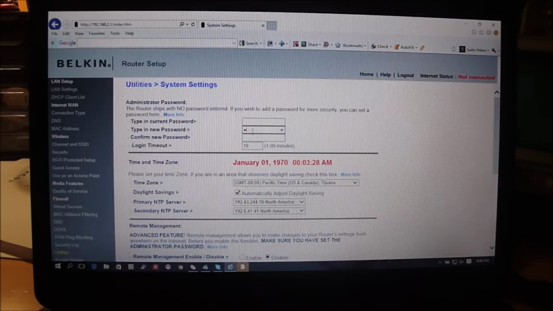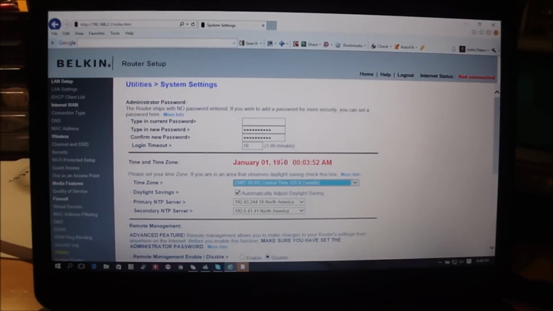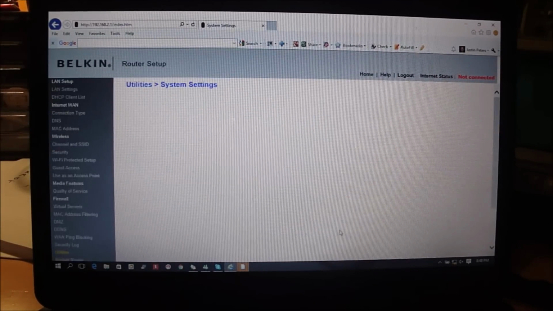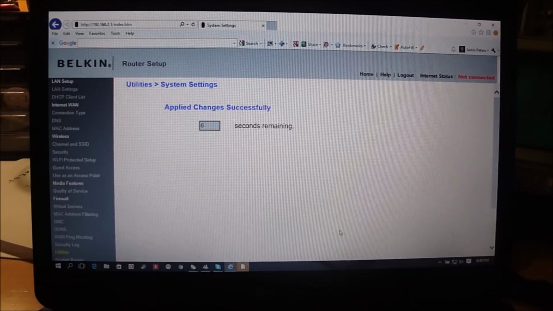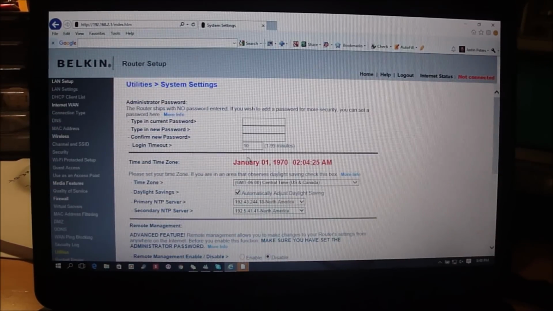Then go ahead and type your new one in. Go ahead and fix my time here. It should pick it up. Hit apply changes and wait another however long it takes. And then try logging in and see if your new password works. Seriously? Yay. So there you go.